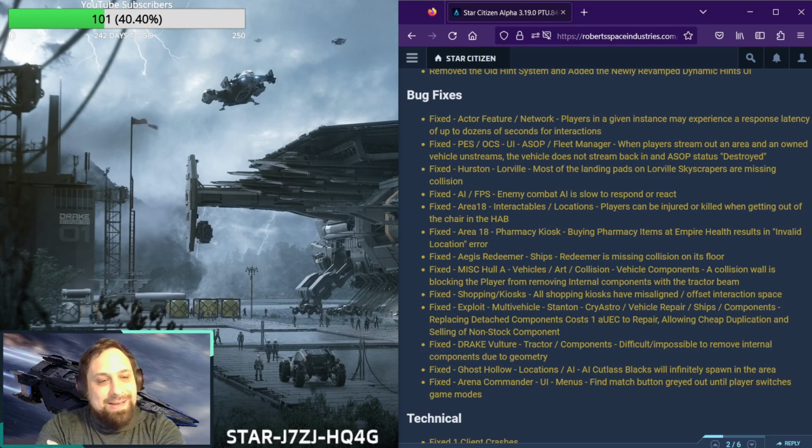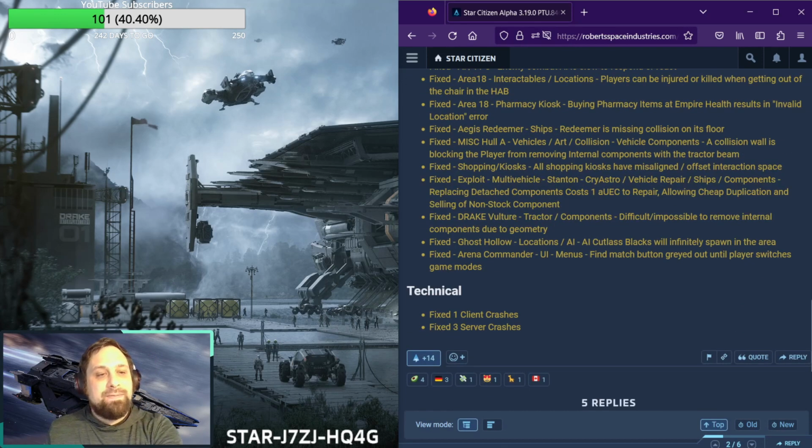And finally, Arena Commander UI menus: the find match button was grayed out until the player switches game modes. Another good one to see fixed. And then finally, for technical, we had one client crash fixed and three server crashes fixed as well.